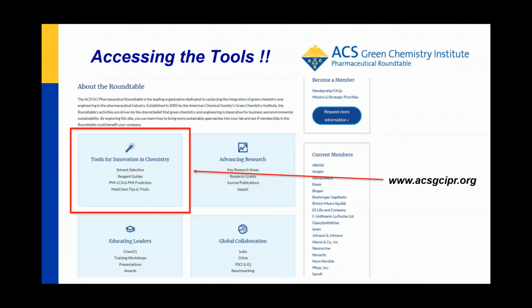One very exciting development for the Pharmaceutical Roundtable this year was that we rolled out a new website. One thing that is very important in the industry is that you have to know your acronyms. Our website address is www.acsgcipr.org. I'd probably bookmark that because trying to remember it can be a bit of a mouthful unless you know what the acronym stands for. It's a great website with a lot of really useful information. When you go to the front page, you'll see these 4 boxes which I presented on the previous slide. If you click on them, it'll tell you more about each of them. And as I say, today we're going to talk about tools for innovation in chemistry.